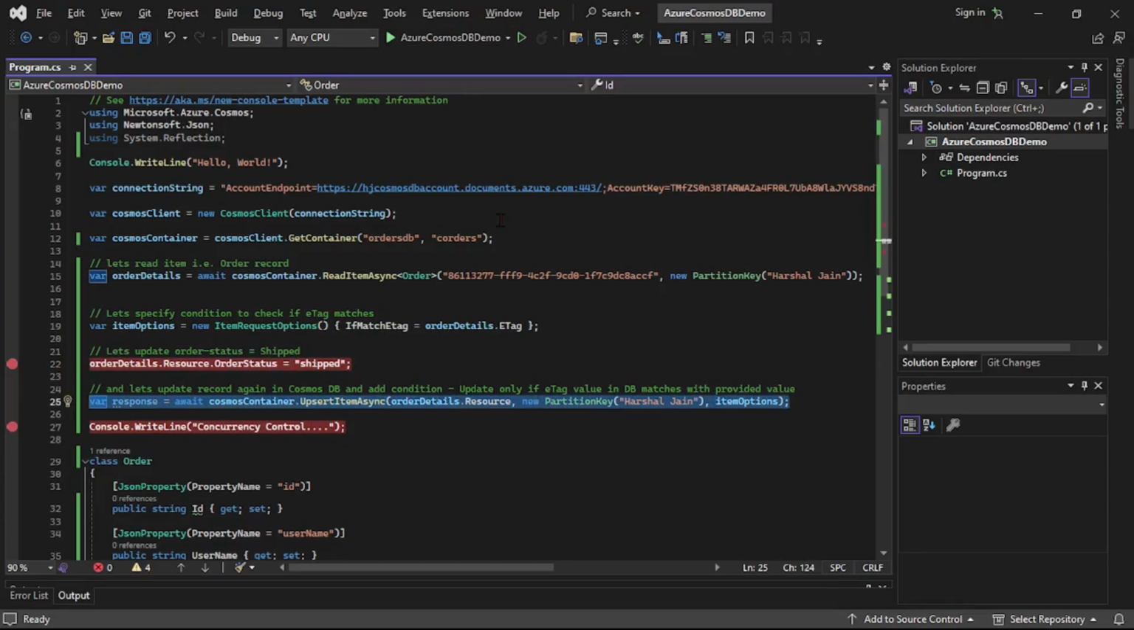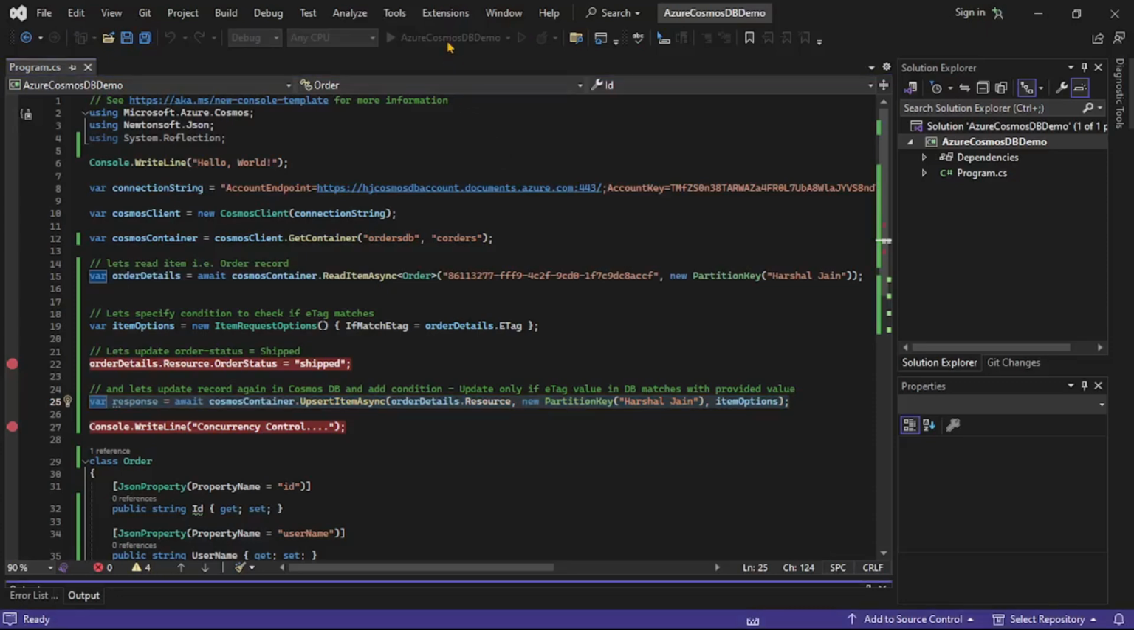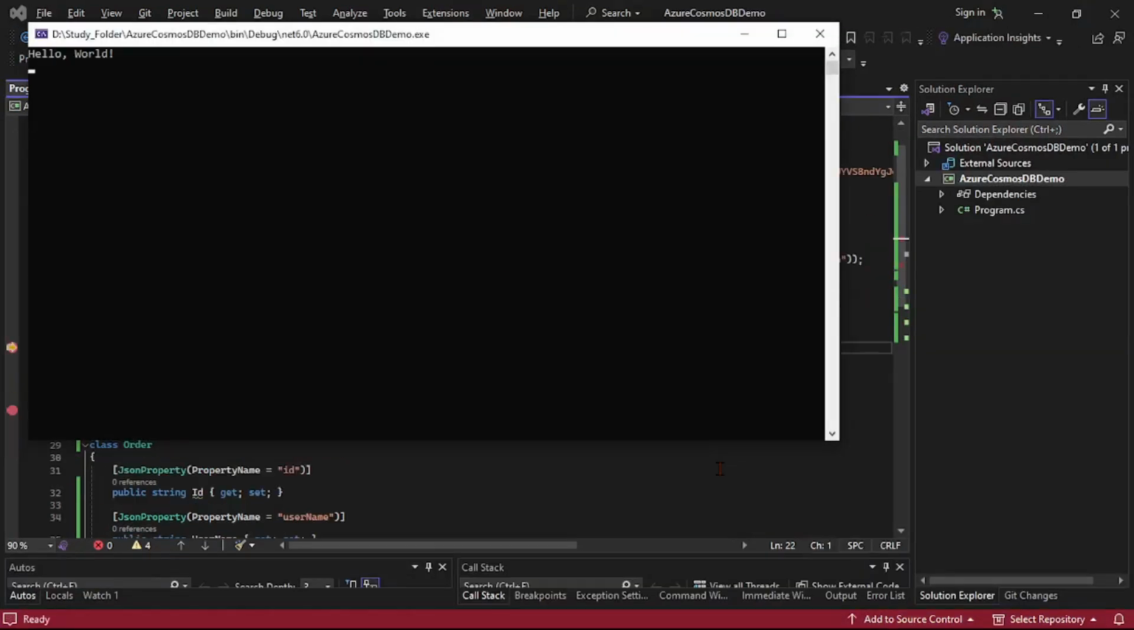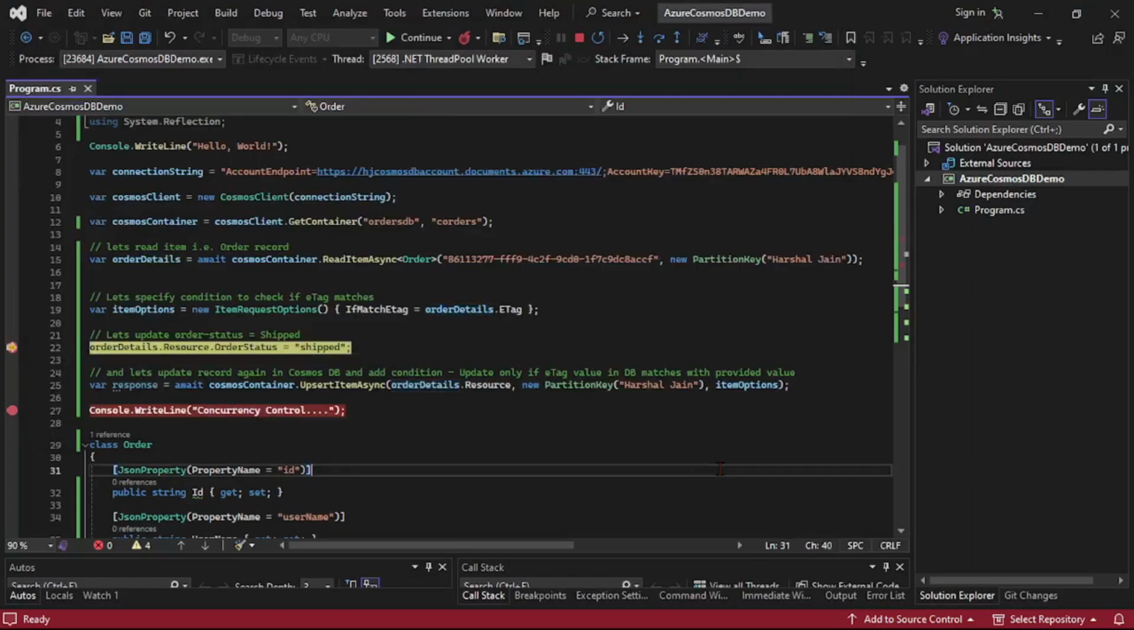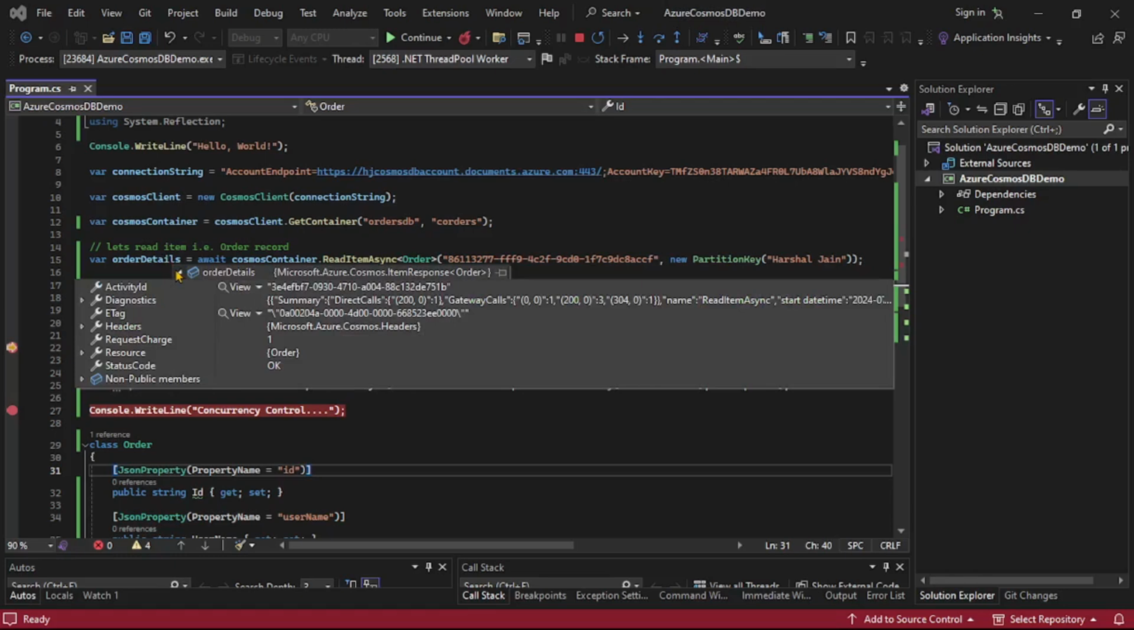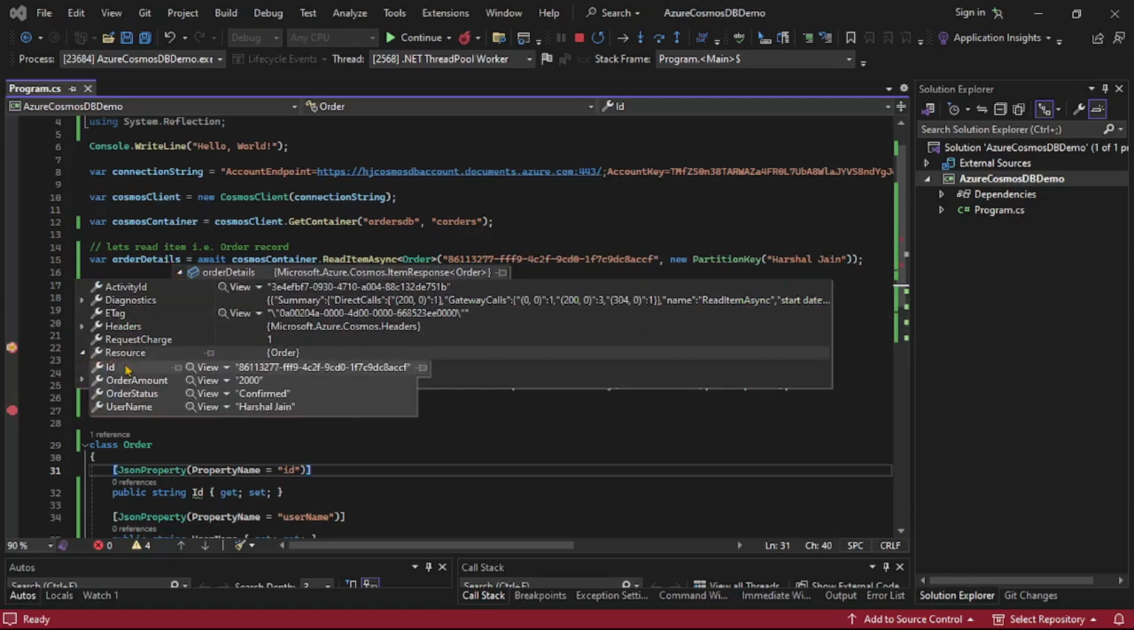Okay, so let's run our program. And now guys, you can see our program is running and the debugger has been hit. So that means we must have retrieved the order details from Cosmos DB. If I check the contents of this order details and if I check this resource, you see this order amount, order status and username. So that means we have successfully retrieved the record from Cosmos DB.